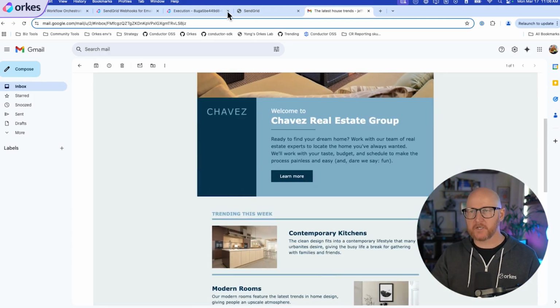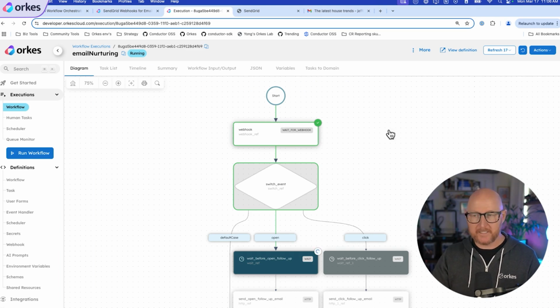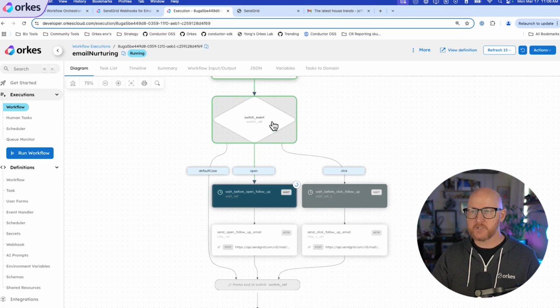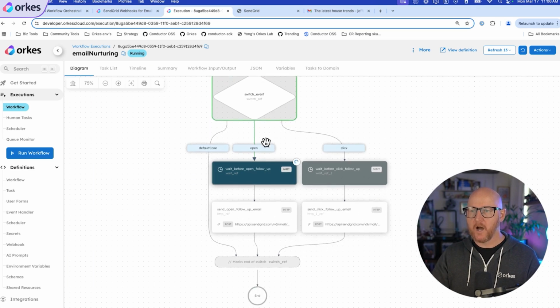Switch back over to Conductor. I can see that the webhook execution has completed. It moved on to the switch task. And now you can notice that under the open path, the tasks under the open path here, that is what was indicated by these green lines. And you can see the wait before open follow-up is actively running. If we refresh it, we'll see this is completed.